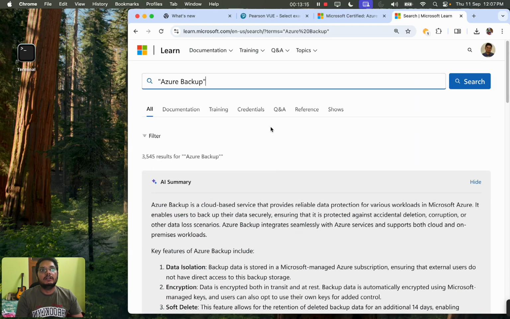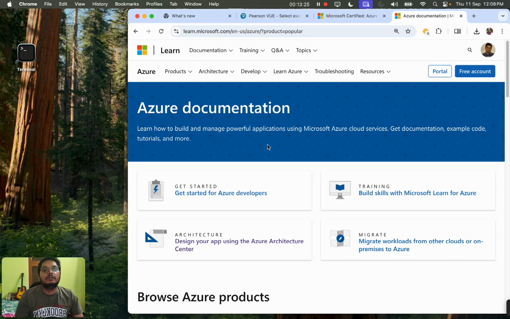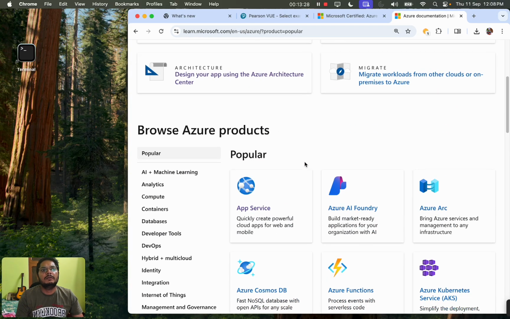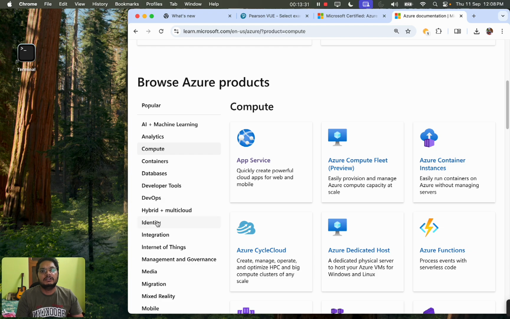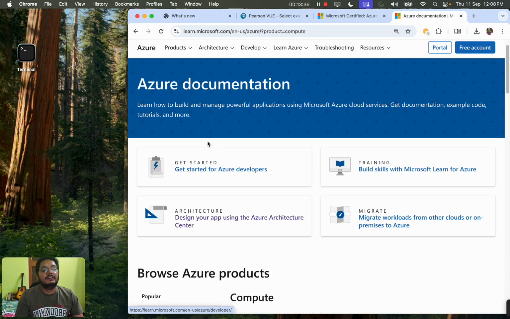Or if it still does not work, you can just open this and type Azure. If you go to this site, it will give you all the popular services related to compute and everything. So probably it might be helpful to you. Microsoft has an open notebook exam, but you should know how to search in the Microsoft Learn portal. If you are able to search properly, you will probably get 3 to 4 questions easily.